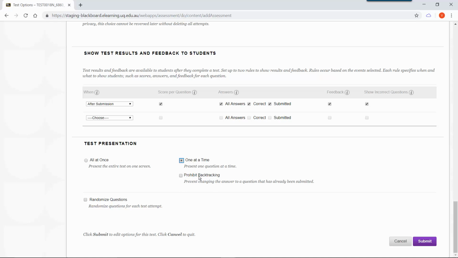Leave the Prohibit Backtracking checkbox unchecked, because during the test, if students use the back button in their browser, they will be thrown out of the test. Check the Randomized Questions checkbox so students will not all receive the questions in the same order. Once complete, click on the Submit button.